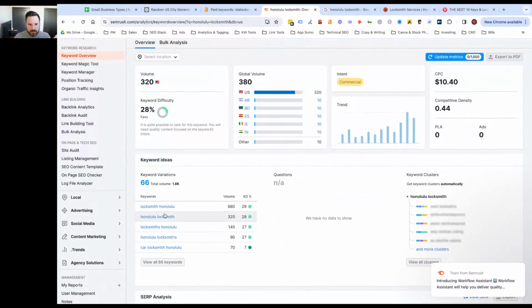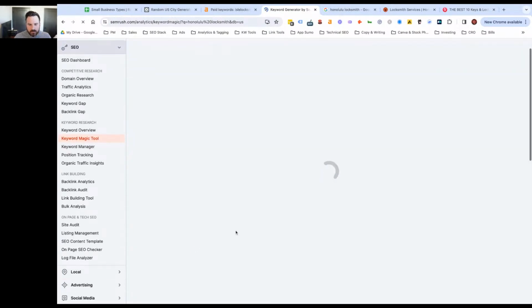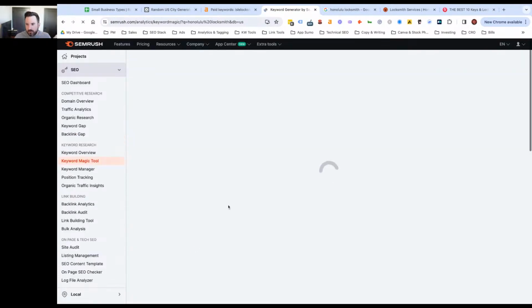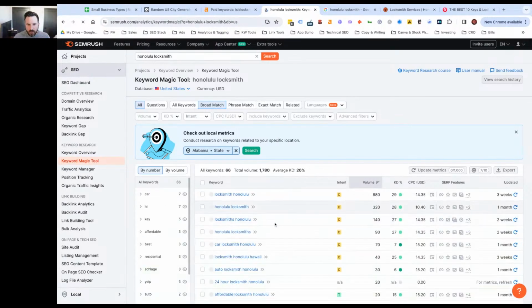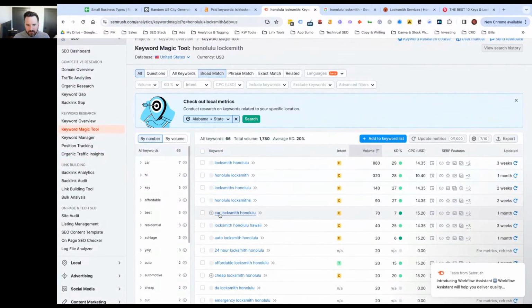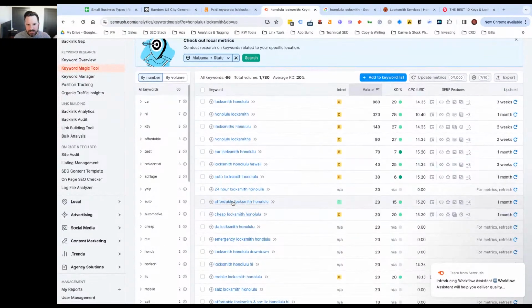So right away, we can take a look at some of these keywords here. So we're basically seeing the same keyword, just kind of rewritten in different ways. And actually an interesting differentiator that would be worth testing on Google Ads to see if there's a difference in conversions would be the type of locksmith. So I'm seeing car and auto, affordable and cheap. Now, if this is something they market themselves as like an affordable locksmith, this could be interesting.